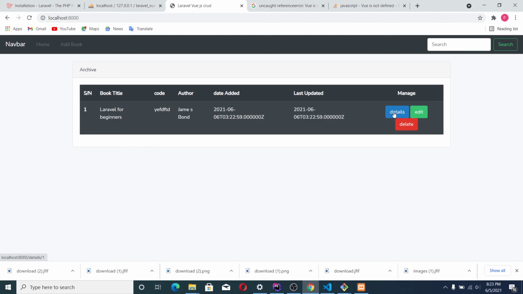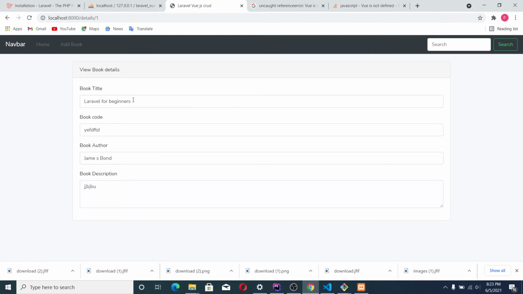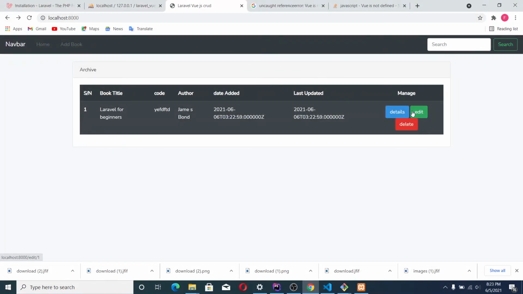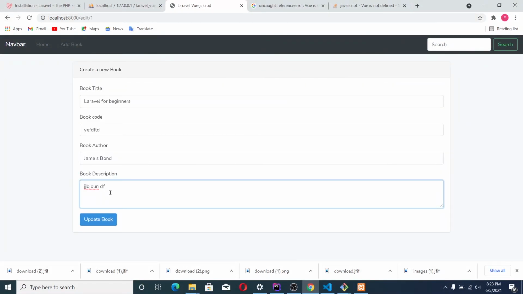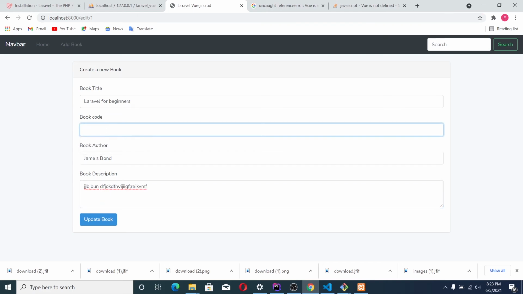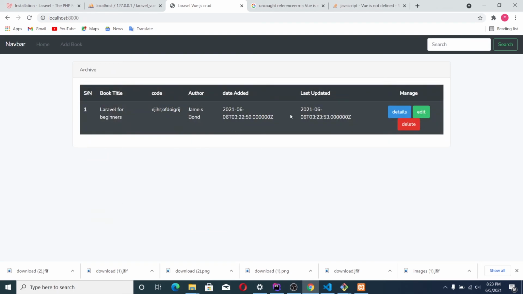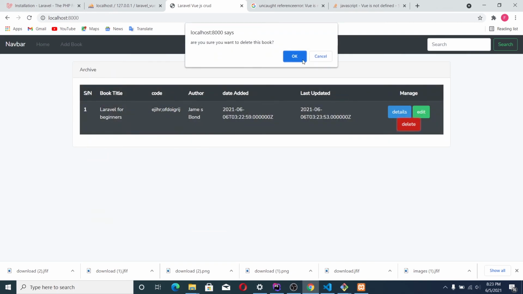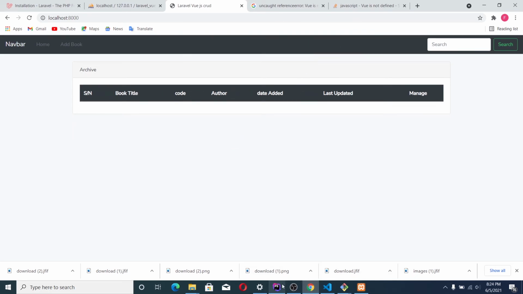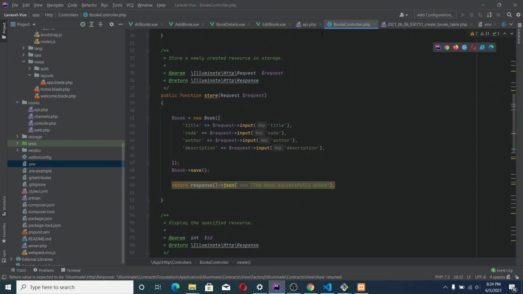Now you see I can view this book here. This is the book we added. I can edit the book, this one, in the book code. Let's edit it. Let's update. Okay, so you see all those things are being reflected, and I can delete the book here. All these are done with the power of Vue Router. Alright, so we have been using Vue Router here.